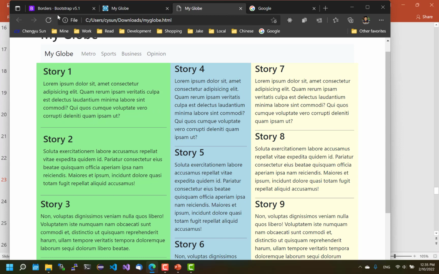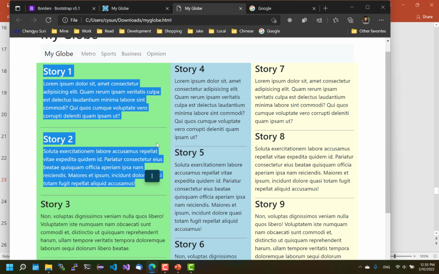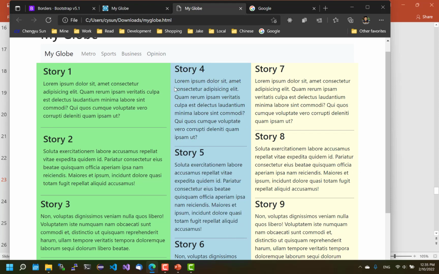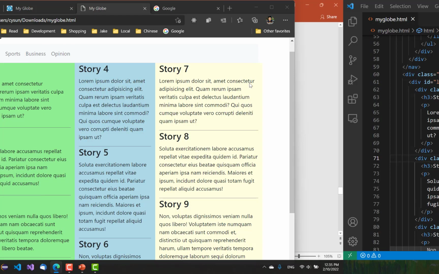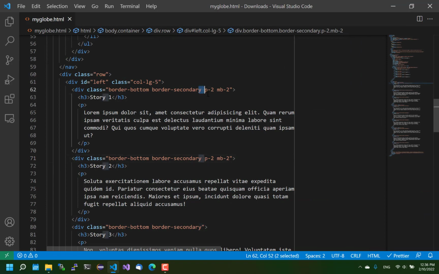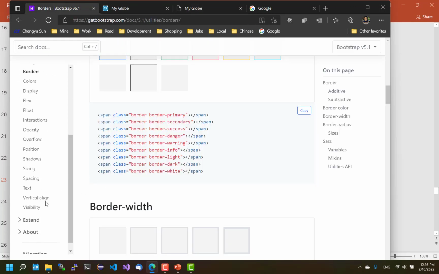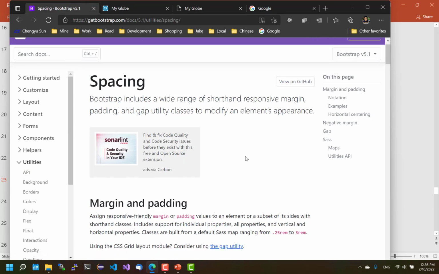Yeah, it looks better, I think. Yeah, so now there is more spacing between stories if you compare that to these ones. So just to save some time, I'm not going to do all of them, just these two. The more important thing is to understand what P2 and B2 mean, and that is in the spacing part.